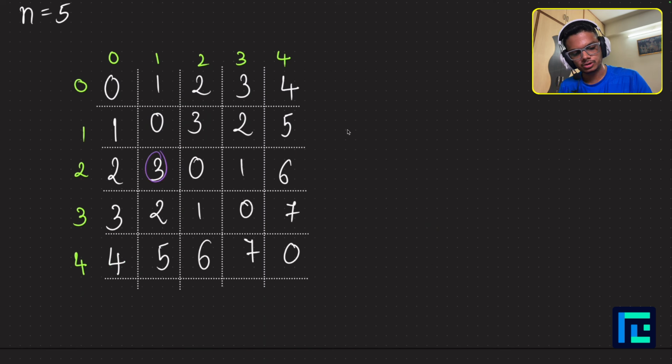So how did this 3 come? Okay, not 3. Let's just take this 2. This 2 turns out to be the mex of all the values above it in the same column and all the values left of it in the same row. So what is the mex of it?